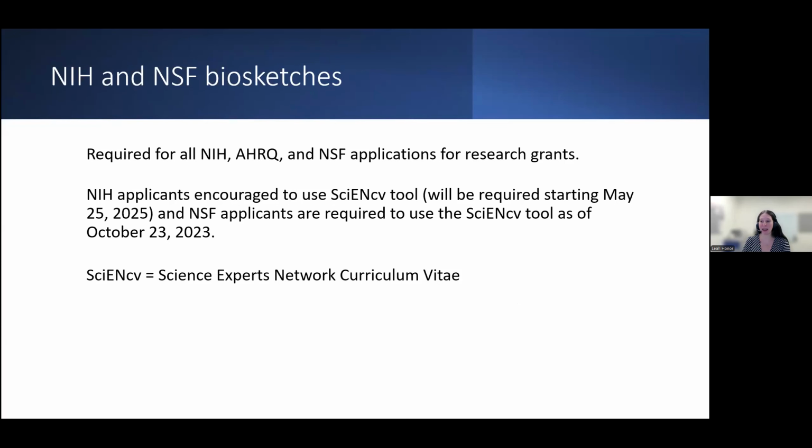So first off, what is a Biosketch? It is a formatted resume. It is now required for all NIH, AHRQ, and NSF applications for research grants. And NIH applicants are encouraged to use the SciENcv tool, which will become a requirement starting at the end of May of next year, 2025. And NSF applicants are already required to use the SciENcv tool as of October of last year, October 23rd of 2023.